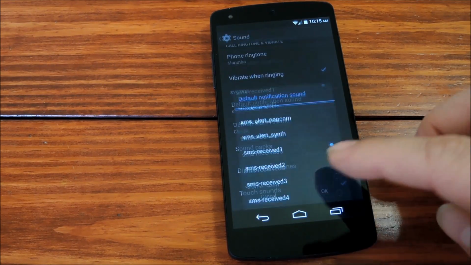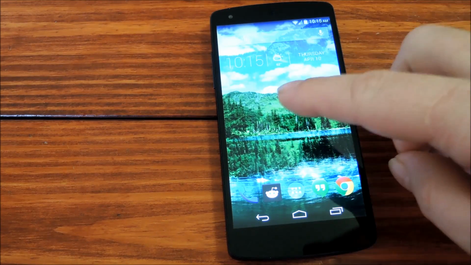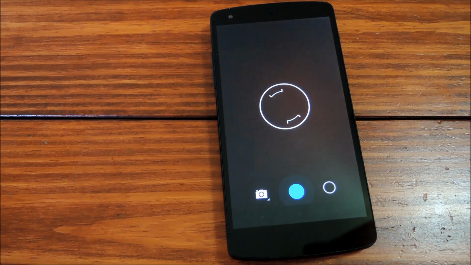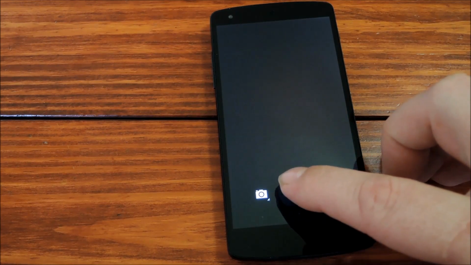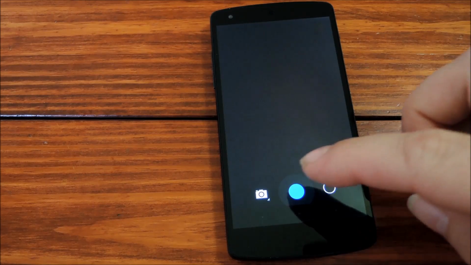Pretty cool. And it also replaces things like the camera shutter sound, the video shutter sound. And I have a little shortcut to get to my camera by double tapping the home screen. But we'll just listen to that sound real quick. A little bit different, huh?